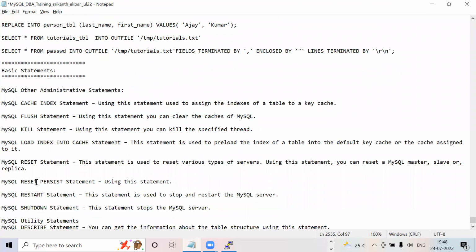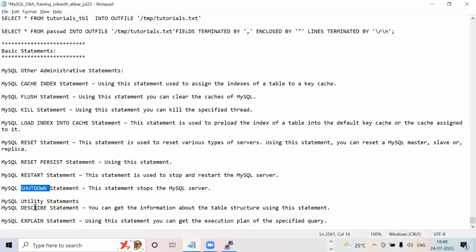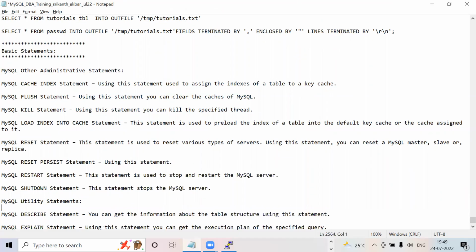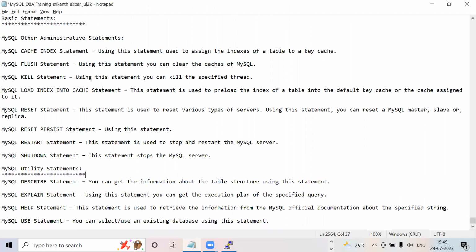And one more thing, leave this one. The restart command is there, to stop and start MySQL services. I can use MySQL restart, and the MySQL shutdown command also. And that one is different: the above ones are admin commands. This one, normal utility commands are there.